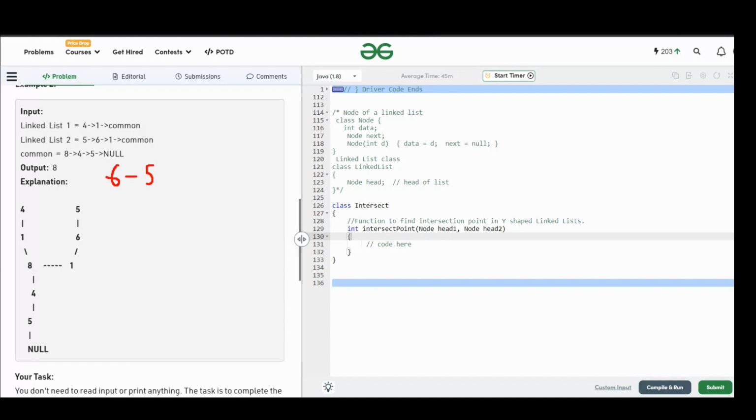So the difference is 1. Now which list has more elements? This list. So we have head 1 and head 2. As I was moving only head 1 in the previous example, I have defined head 1 for the larger list. Now we move head 1 by 1 unit.